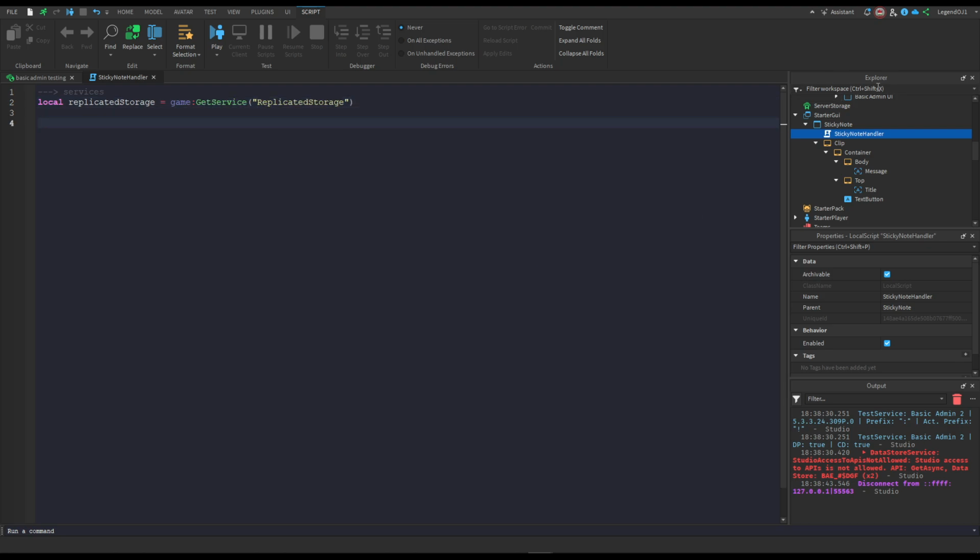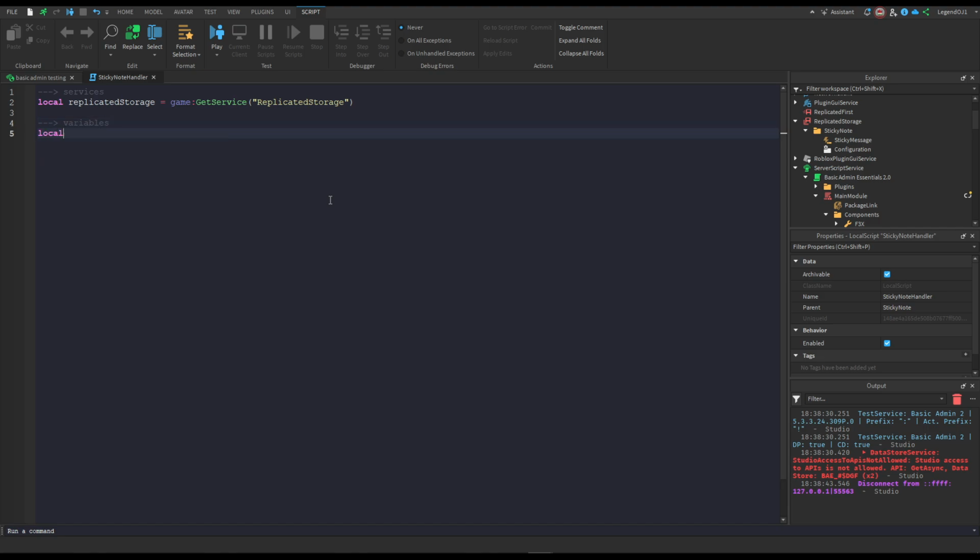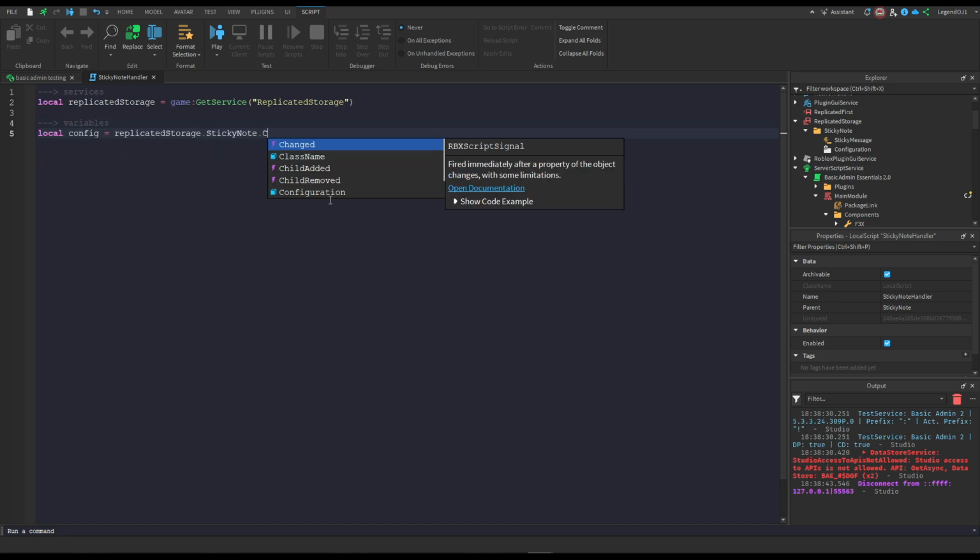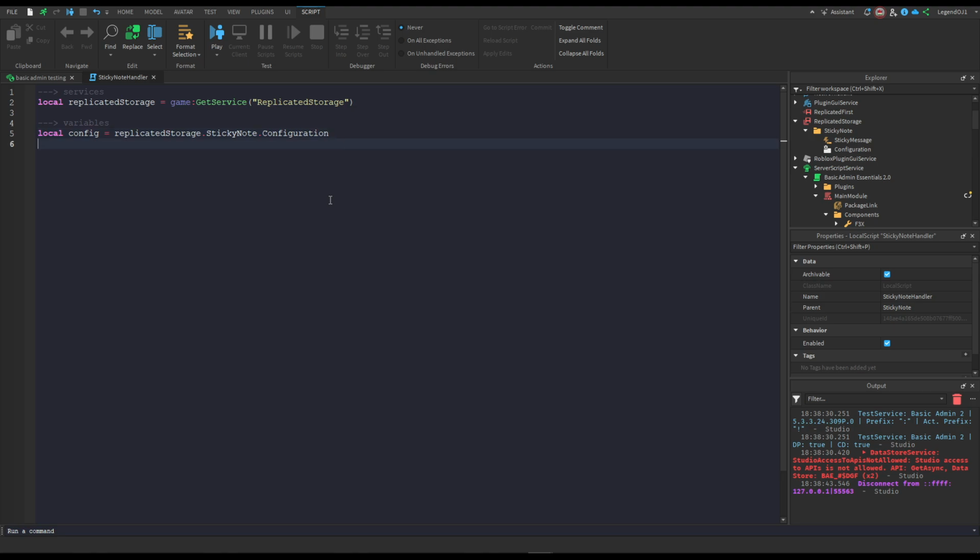Because that's where we put the configuration folder up here. So basically, we are going to have a remote that gets handled here, and we're just going to control the UI here. So firstly, I'm going to get the configuration, which is going to be replicated storage.stickynote.configuration. And we're going to need this later.